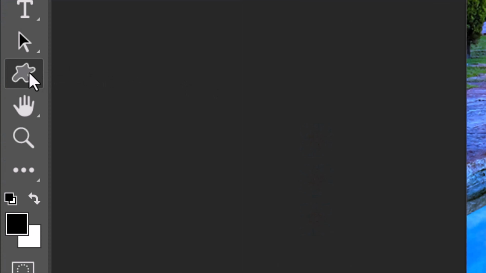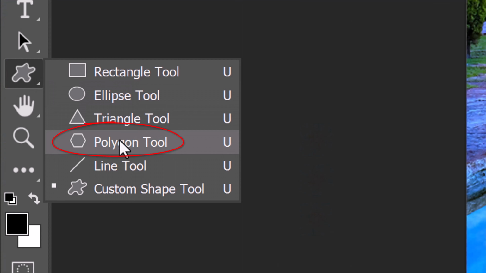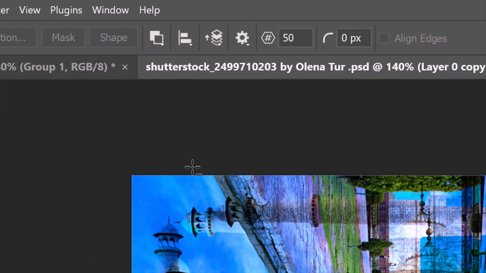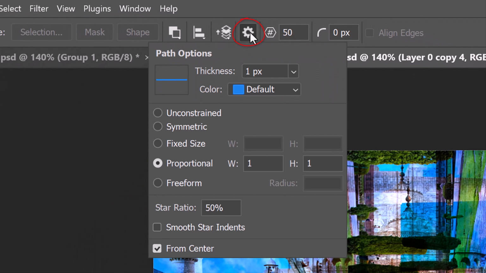However, for my next shape, I'll use the Polygon tool. We can make the shape have up to 99 sides. However, for this example, I'll give it 50 sides. Click the gear icon and tick Proportional and From Center. I'll make the star ratio 50%, which will indent the path by 50%. Go to the center and drag out the path.